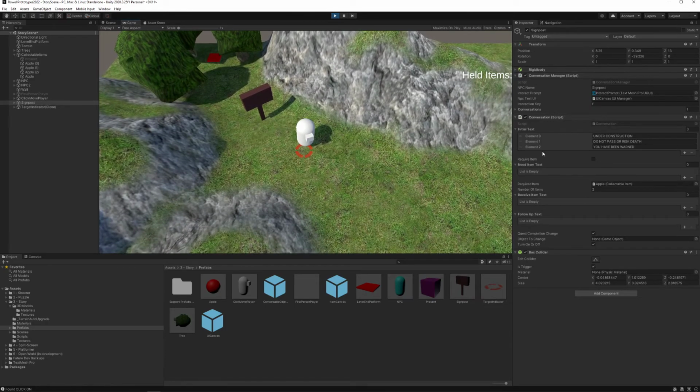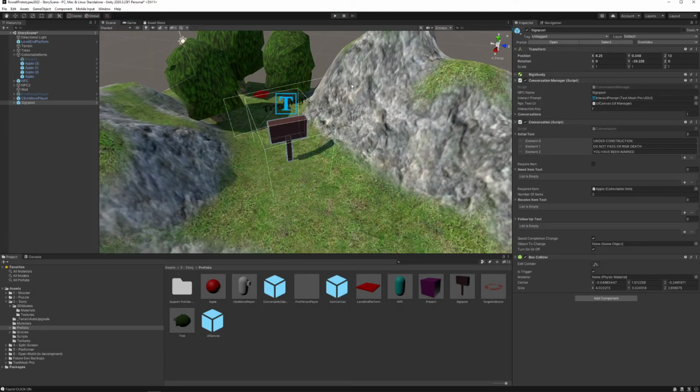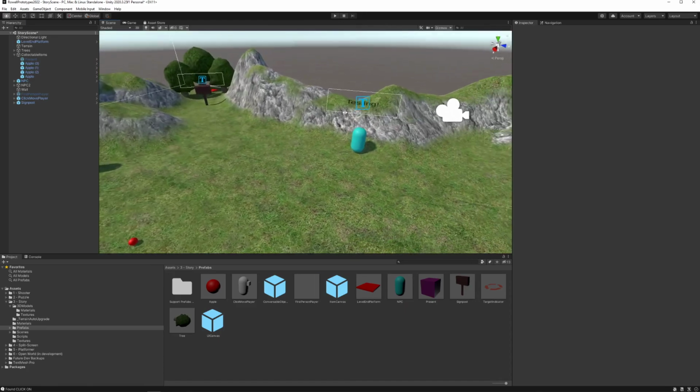How do we know that from looking at our scripts over here? Well, the conversation does not have required item clicked. It's just the initial text. We can ignore everything else below if we just want it to report text, which we want to do sometimes. Awesome. So this is how we work with these NPCs.